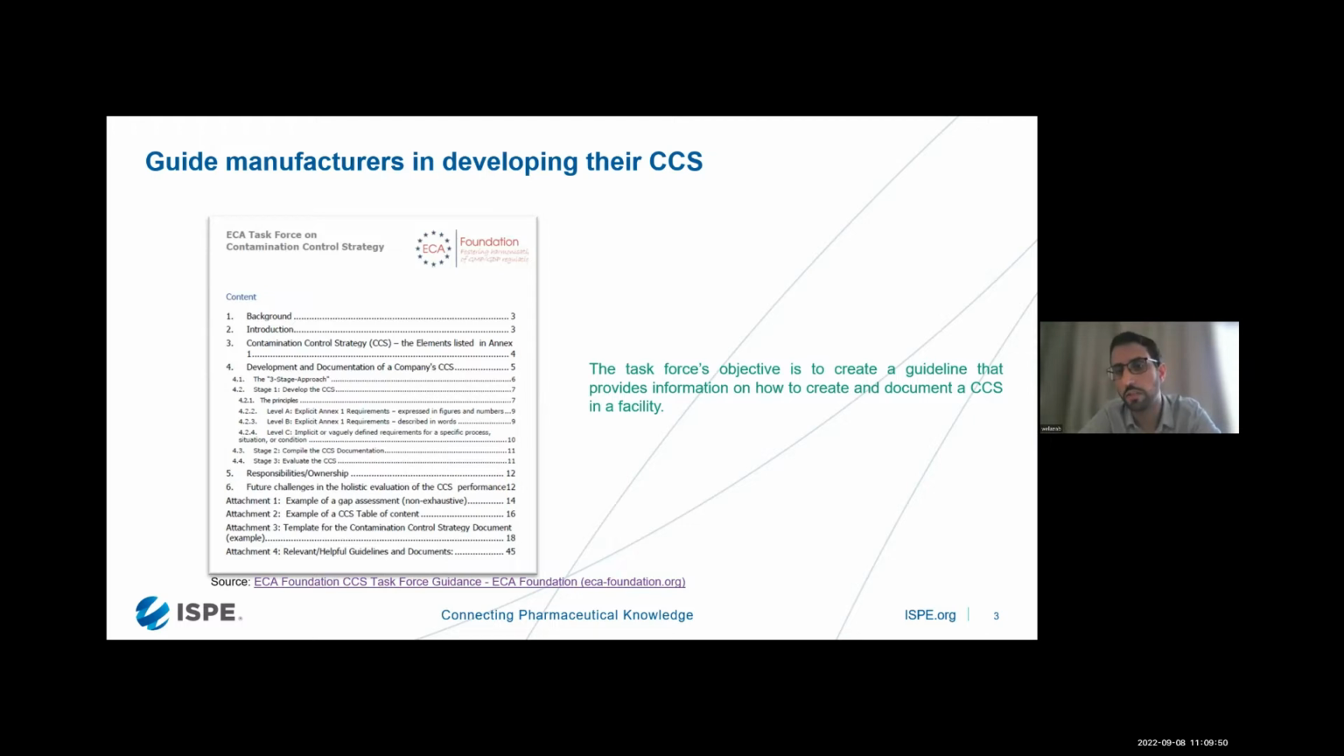So the objective of the ECA was really to create a guideline that provides high-level information on how to create and document a CCS. We did not want it to enter into the detail of each element that is listed in the Annex 1, and how you should perform your contamination control or design your contamination control program, because that should be the manufacturer, based on, and we will see, the different sources of contamination, to assess what controls need to be put in place.